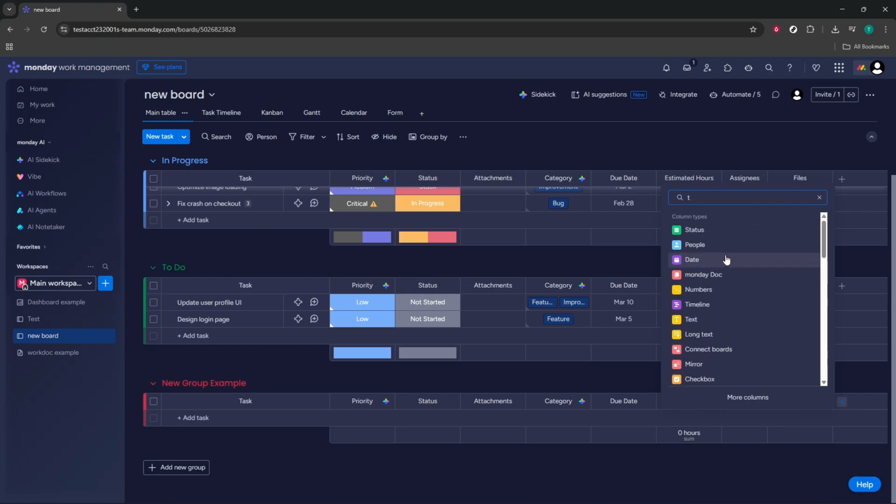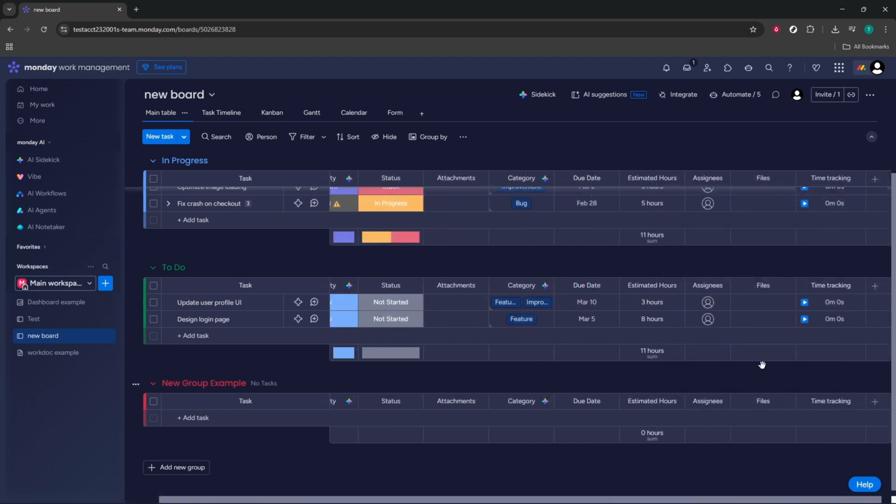If you already see a time tracking column on your board, you're good to go and can move straight to using it. This column gives each task its own timer, so you can track exactly how long you spend on each item without juggling separate tools.